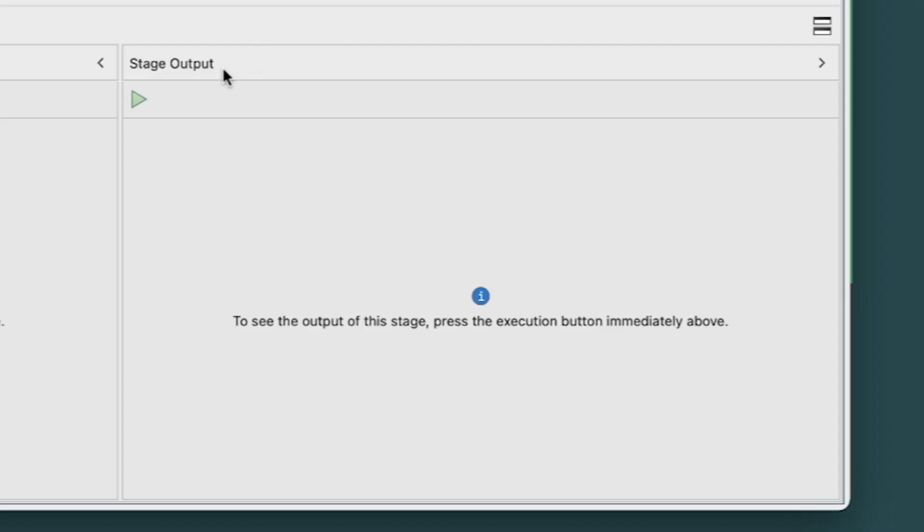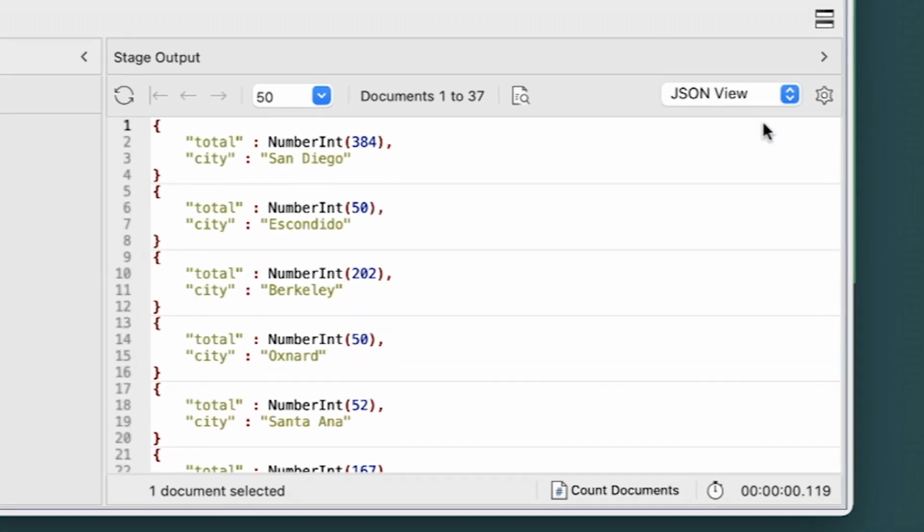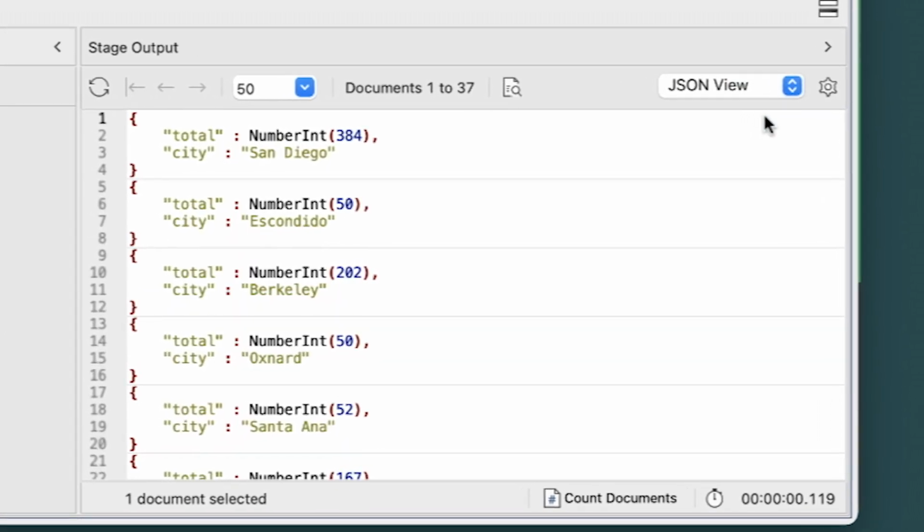In the Stage Output pane in the bottom section, click the Execute button to execute the pipeline up to and including this stage. In Table View, you might notice that the _ID field is still included in the view. However, if you switch to JSON View, you can see that the results include only the total and city fields.